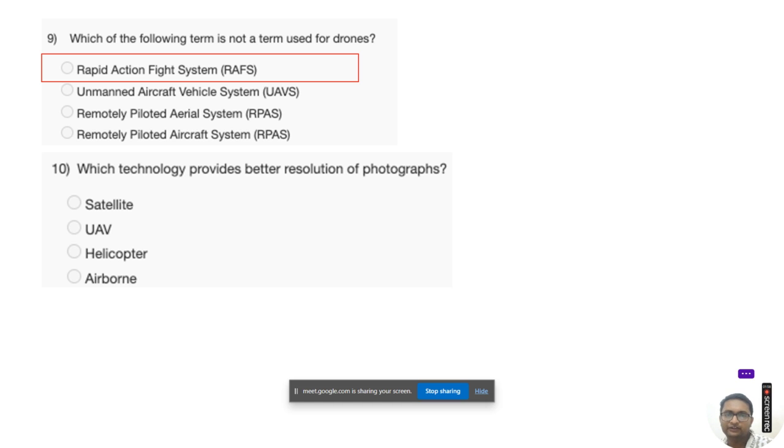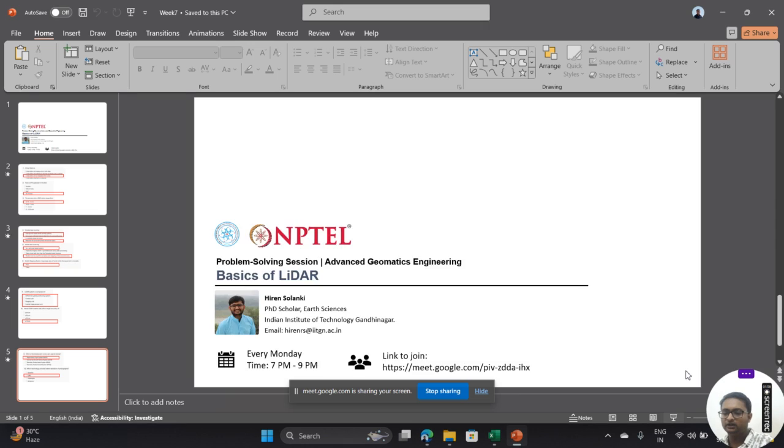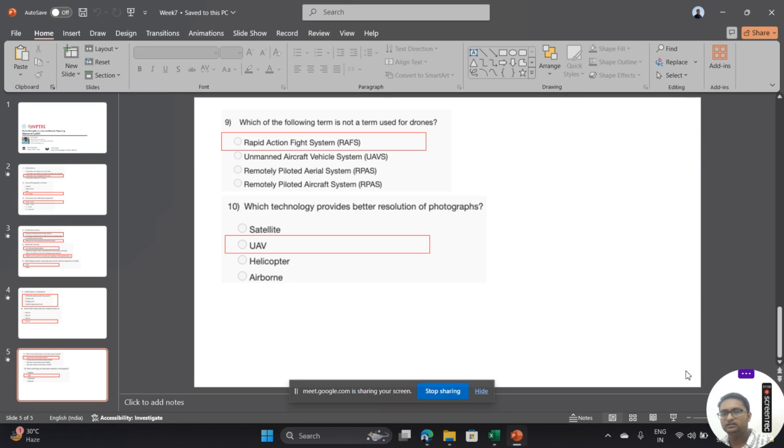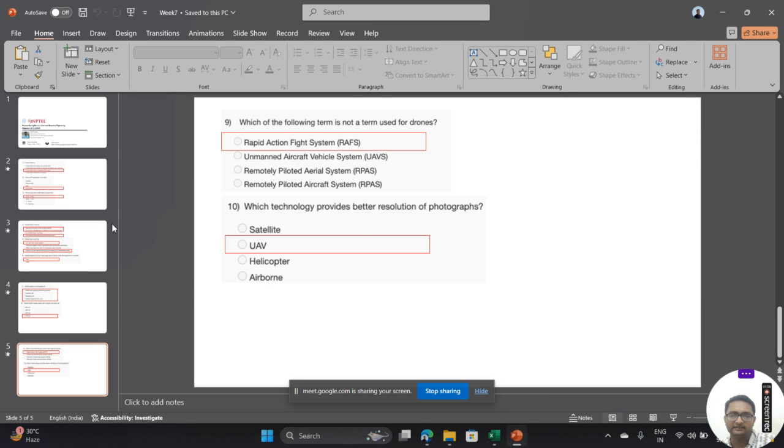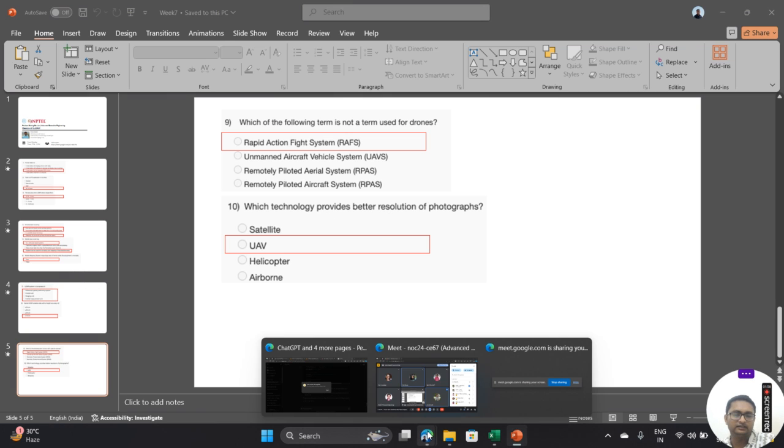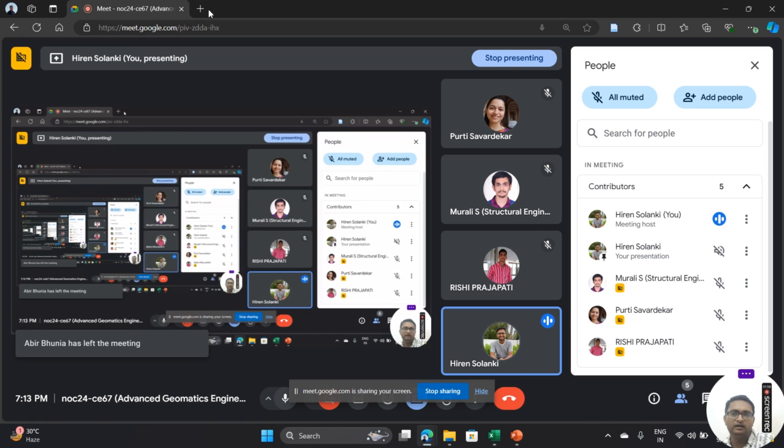Then, which technology provides better resolution of photographs? Exactly. UAVs, or unmanned aerial vehicles, the drones, will provide better resolution of photographs. Now with that said, this topic is not that useful for GATE and other exams, so we'll not go into that, and we'll just start looking at the software side.